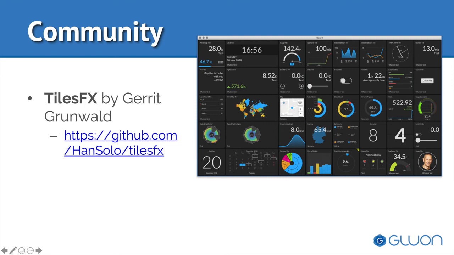TilesFX is another tool that's very popular, created by Gerrit Grunwald, and it contains a bunch of tiles, small widgets that can be used to render information somehow inside the JavaFX application. So the typical controls that you can see on this screen, you can create them from scratch as a developer, but it helps if there's already a framework that allows you to choose between a number of tiles.